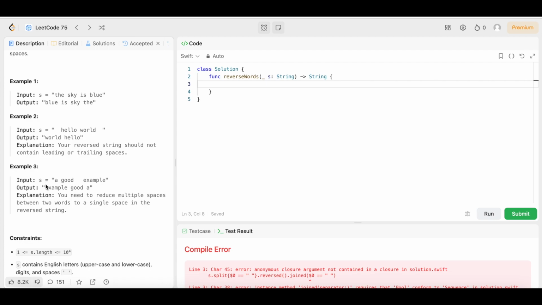Let's look at example 3. In example 3, input is "a good example". Output, "example good a". Explanation: you need to reduce multiple spaces between two words to a single space in the reversed string. So in example 3, in between good and example looks like it has a whole bunch of spaces. I don't know how many, but it's a lot. But the output is back to just one space in between each word.